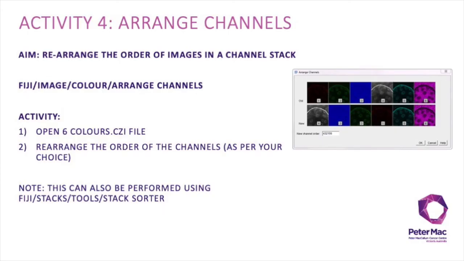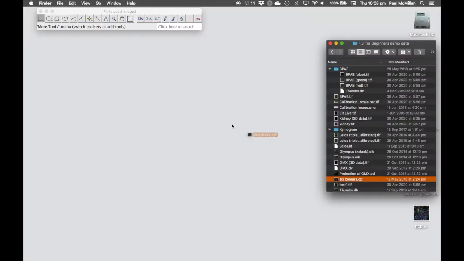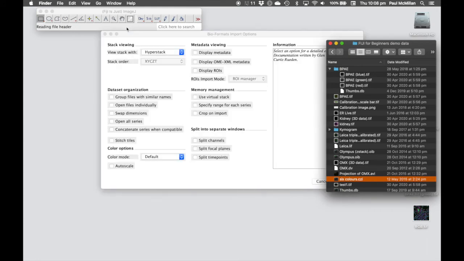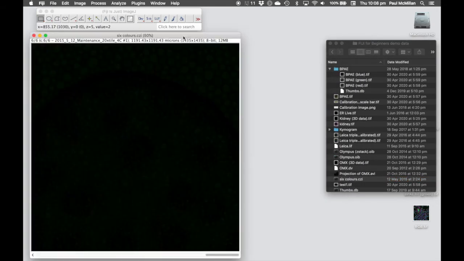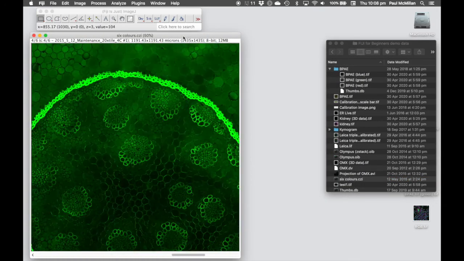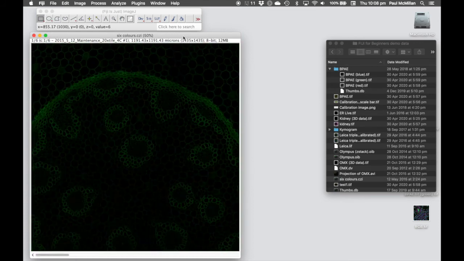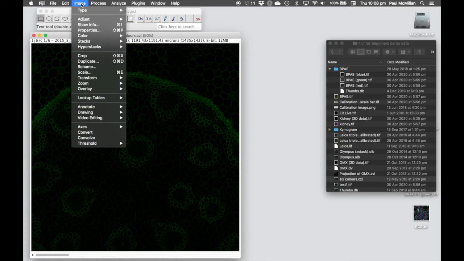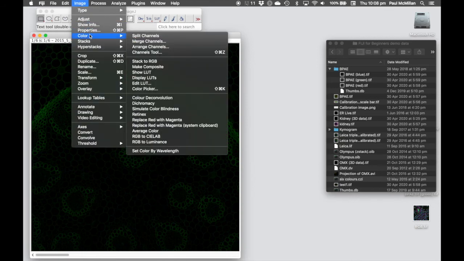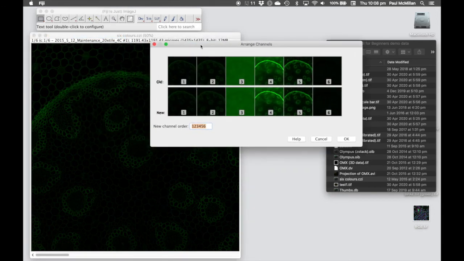Activity 4 is rearranging channels. In this case, we're going to use this 6 colors CZI file, which we've already looked at. So here we've got 6 different channels. Your annoying boss doesn't like the order in which you've acquired the data and wants you to rearrange the order. How would you do that? Again, we're going to use this Image Color tool. And this time we're going to use Arrange Channels.